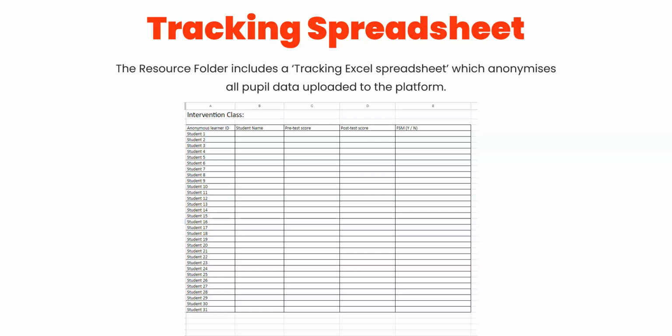The tracking spreadsheet. So inside the resource folder, you'll see a tracking Excel spreadsheet, which anonymizes all pupil data to the platform. So you will see for each class, it will have student 1, 2, 3, 4. You will then use this with a student name from your class so you can track who each person is. You then record the pre-test score, the post-test score, and if they're free school meal status. So that allows you to be able to track this from the platform to the learners in your class.